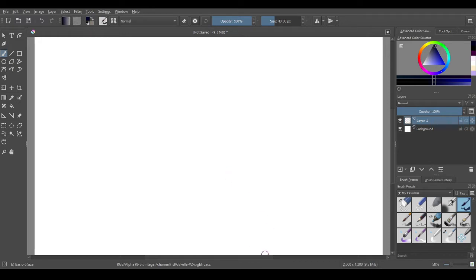So here is generally how I draw. Firstly, I will make a layer and call it the sketch layer. As the name suggests, I'll be sketching. Today I'll be drawing an eye.